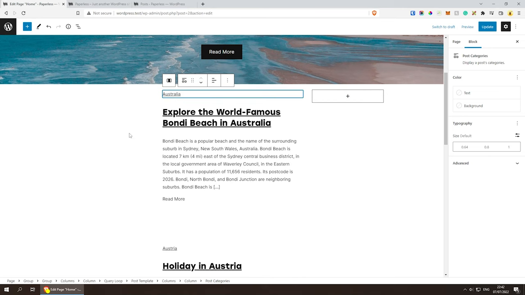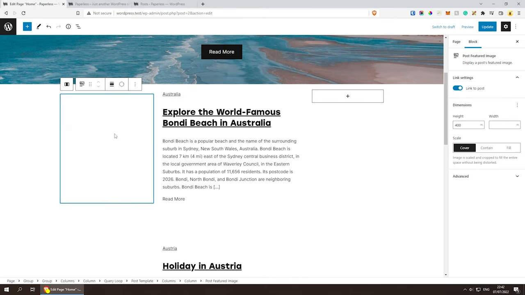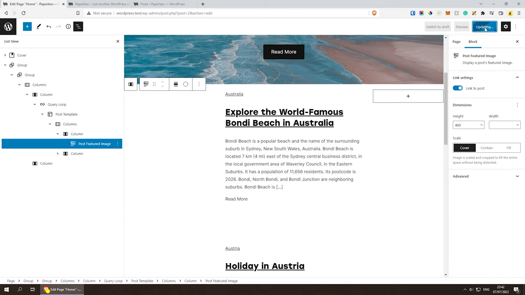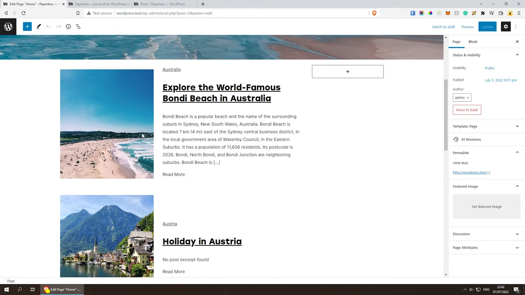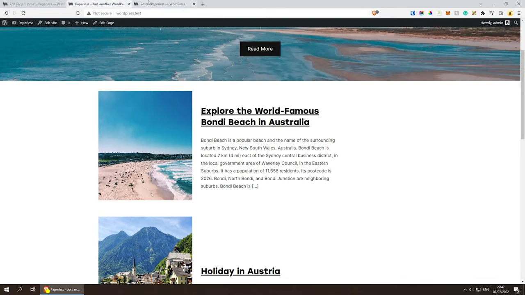I think there is a lot of space. And what's happened to the image? I don't know what's happening to my images. Maybe I need to update and refresh. Okay, the images are back, that's good. So that doesn't look too bad, but there are a couple of issues. I want the image to be a little bit larger, kind of like a square.